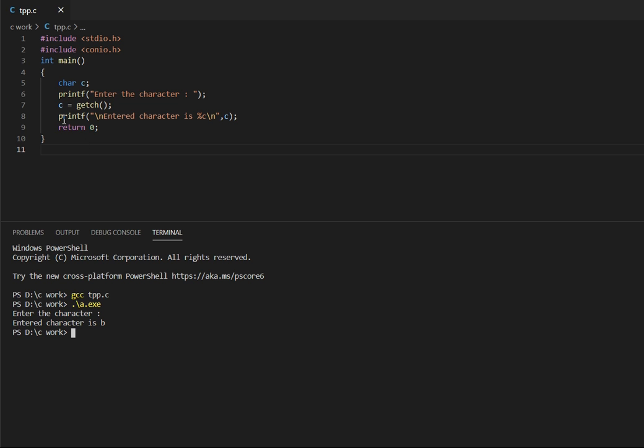But when we enter the character, it took that character, that was B, and returned here, and the B got stored in this character variable c. And when this printf got executed, this %c will get replaced with the value which is present in c, that was B. So entered character is B. So that's it. That's how getch function works.